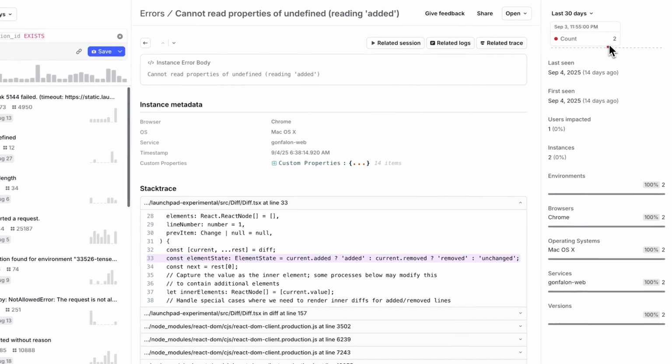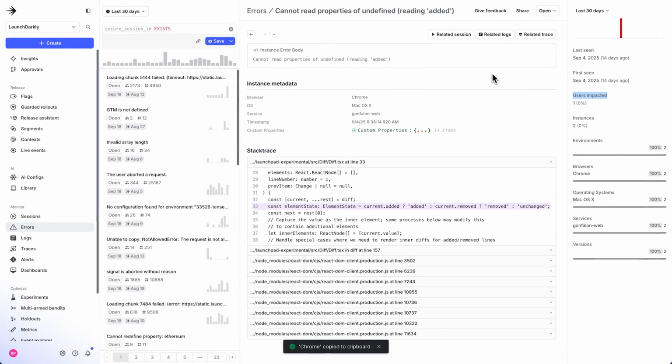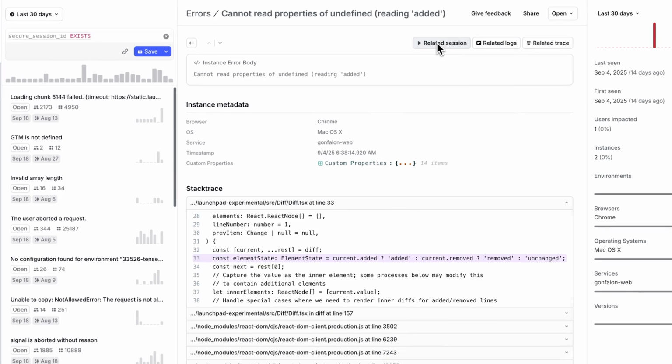This page also tells me how often the error has been occurring, how many users it has impacted, so I can see that clearly this hasn't been affecting very many users because it's related to that flag that I enabled only for myself. But another question that I might have is how severe is this error? I can answer that question easily by just clicking the Related Session button.